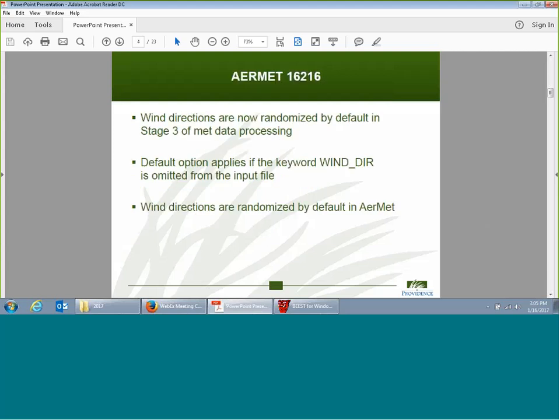All right, so first of all, I need to say that the US EPA released updates to both the AERMET model and the AERMOD model at the end of December, on December 20th. Both of those models are now called version 11.06. And there are two changes that I want to talk about in the AERMET model first.